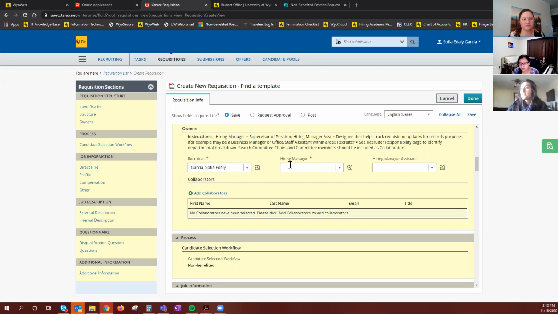Hiring manager is the supervisor of the position. So if you're hiring a student to work in a faculty's lab, that faculty is the manager. And then you are the assistant, the person who's submitting the rec. The hiring manager is the person who's going to do all the approvals. When you submit the rec, they have to approve. When the offer is created, they'll have to approve this. And since you're marked as the assistant, you will also get all the notifications, and you're able to edit this requisition too, in addition to the recruiter.